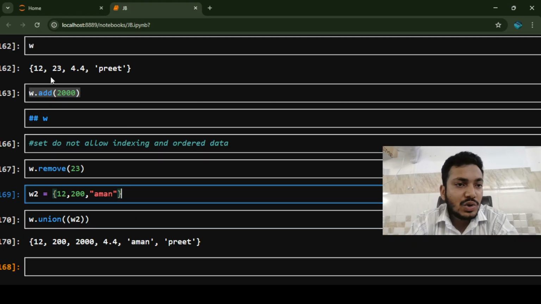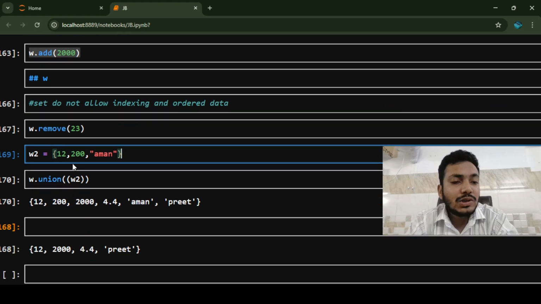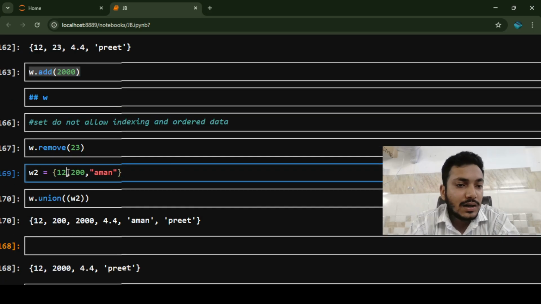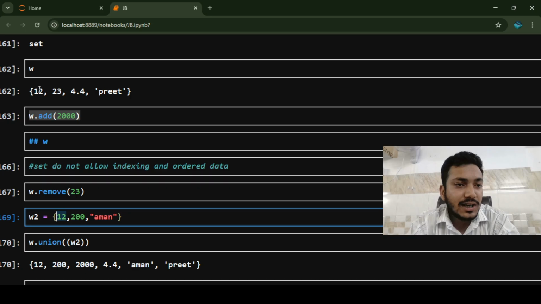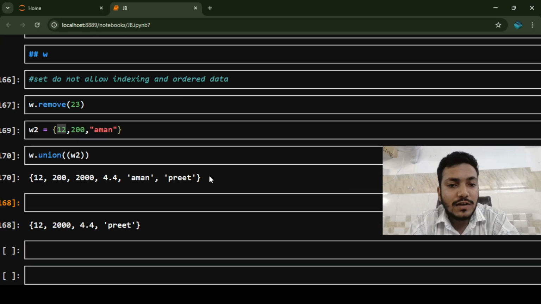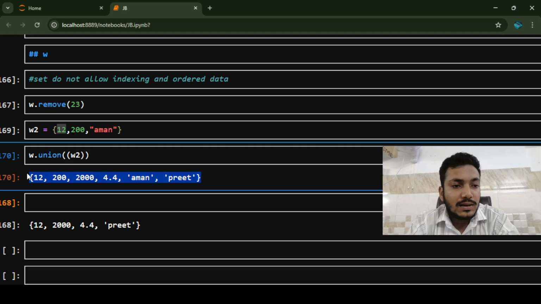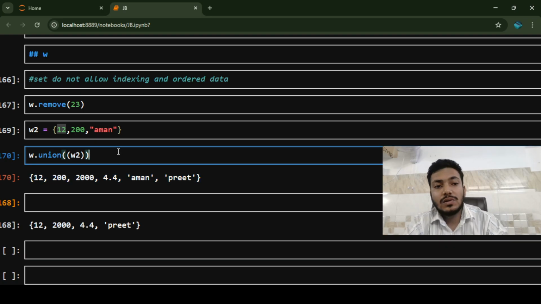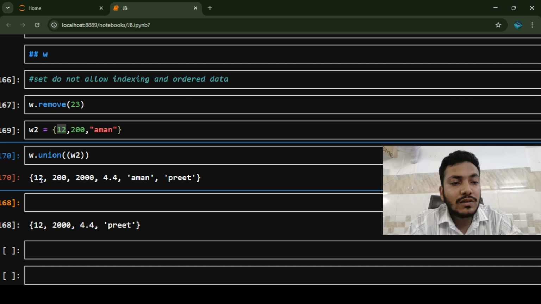W was having values 12, 23, 4.4, breathe, and this. And W2 is also having value 12 and 12 again. Means 12 is the common part of both these sets. But the union will give all these values, but not repeating the value again and again. Means the 12 is here only one time, not two times. This is called the property union.